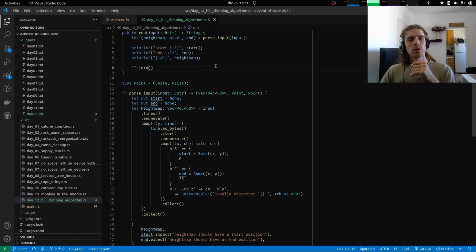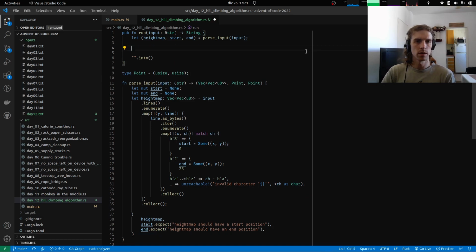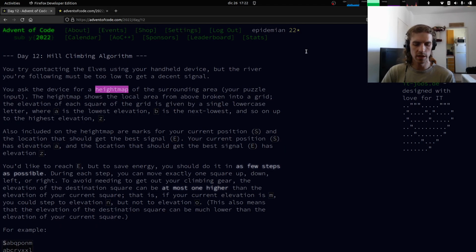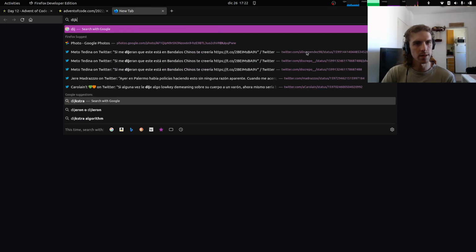So now how do we do the shortest path? I guess we could go to Wikipedia and search for... I never know how to write the name.